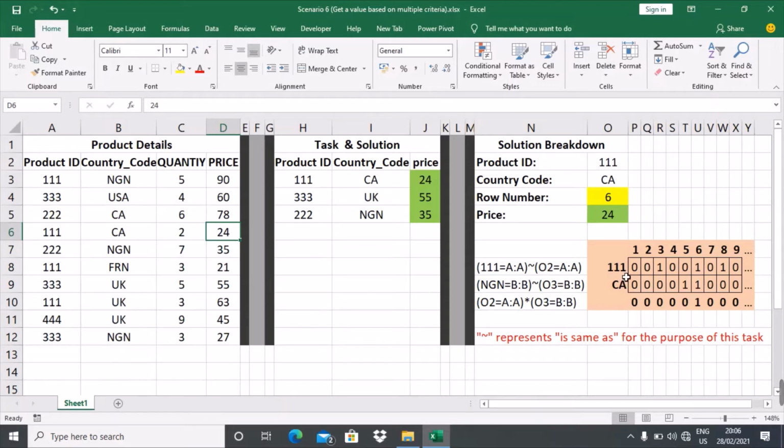Let me change the product code from 111 to 222. Sorry, the product ID. You can see we have row number 5, and here also we have 5. After the multiplication we have just 1. It's this 1 here that determines the row number that meets the criteria. And if you come to the product details, you also see that number 5 has 222 and CA.